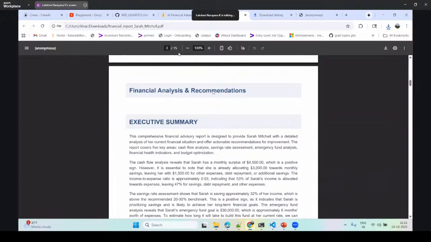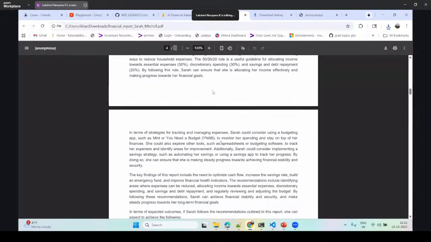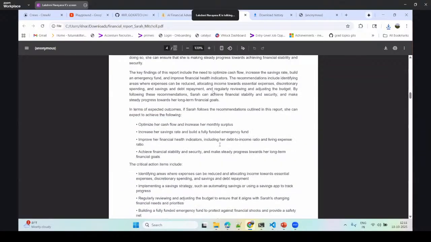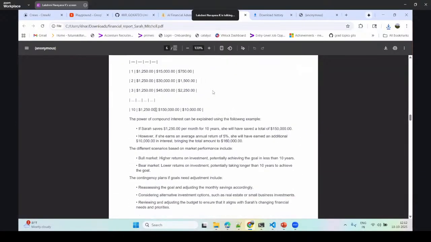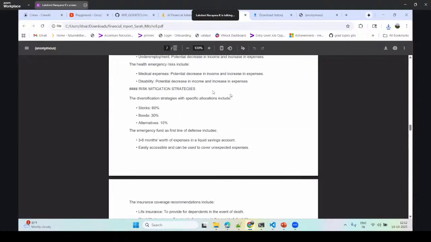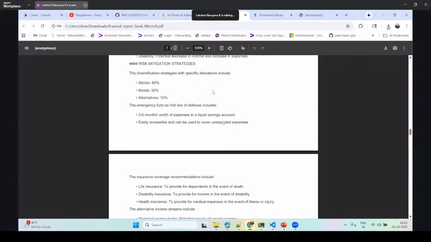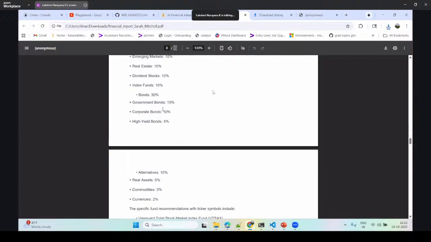It is a 15-page detailed summary on how a person, not even a person, an individual, should manage his income and things. It will give you month-by-month plannings also, and then comprehensive mitigation plans. If you have any issues, you can see the mitigation plans, also management plans. And then you can see detailed investment strategies: domestic stocks, government bonds.